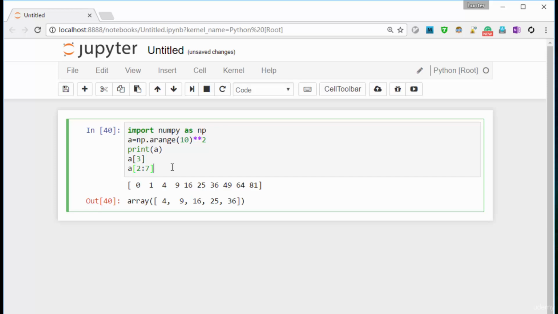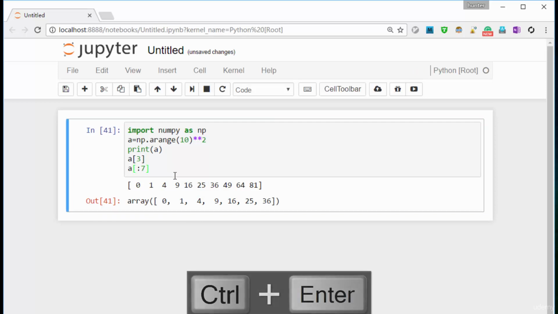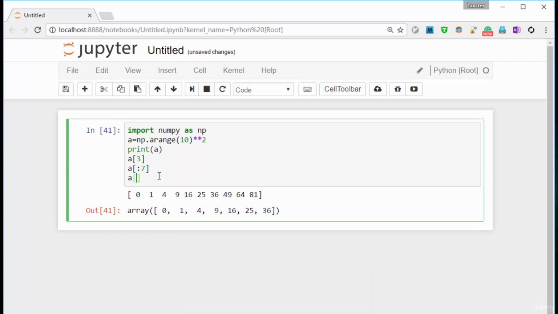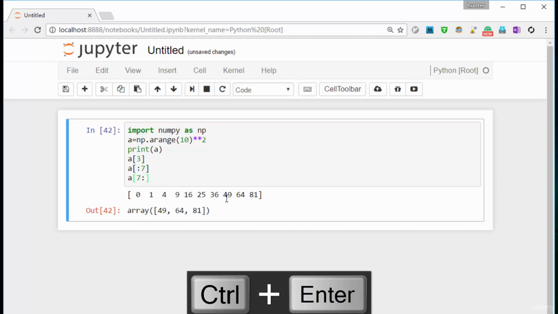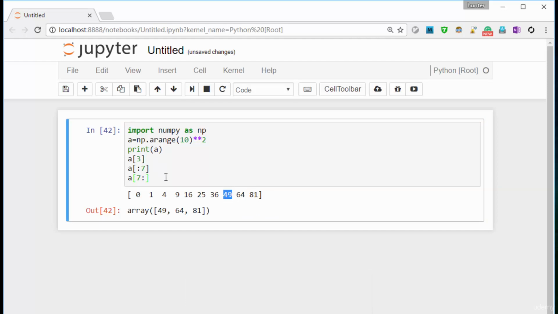There's some fancier usage about slicing. For example, you can omit the first parameter. So when you do this, you are basically selecting from the very beginning all the way to the 7th. Let's try. Another thing is you can also omit the part after it. So if you do this, you are selecting from the 7th element all the way to the end. Let's try. So from the 7th element all the way to the end.